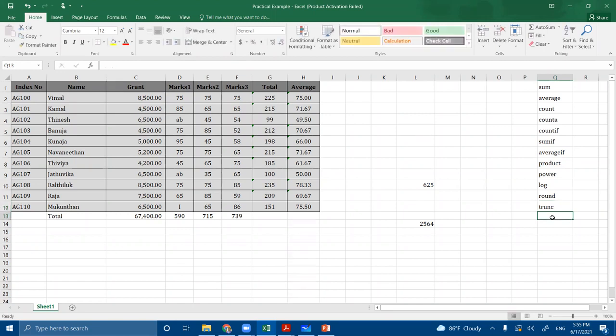Right. Next one, round, trunc. Next one, RAND, rand. The rand function is also used to generate random values in science. If you want to get some sample values between 2 values, you can get them.